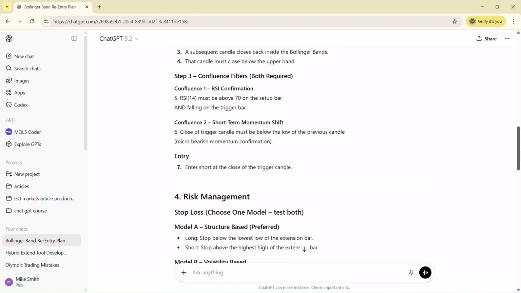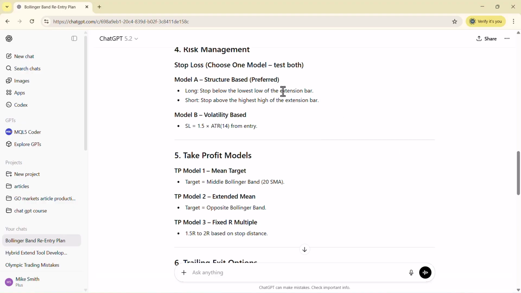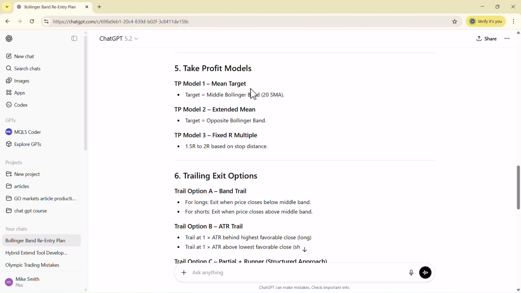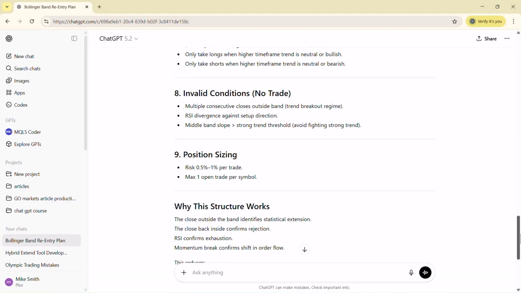Here is the short trade rules, and then our risk management. It's giving us a stop below the lowest low of the extension bar, or it's given us a volatility-based stop loss, which is 1.5 ATR from entry. And then we've got 3 potential take profit models that we can choose from, and our trailing exit strategies, which would be the band trail, an ATR trail, and a partial close, taking 50% at the middle band. And then it's given us some additional trade filters, which we can pop into our trading plan.